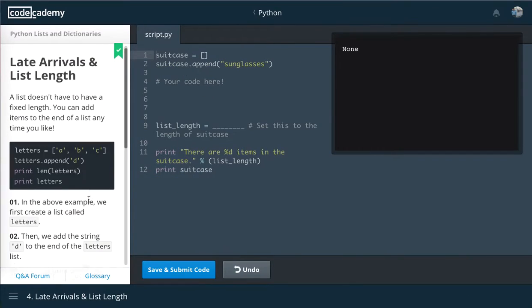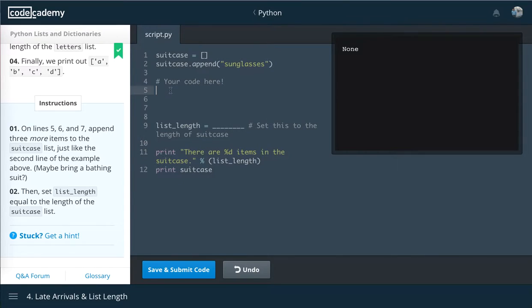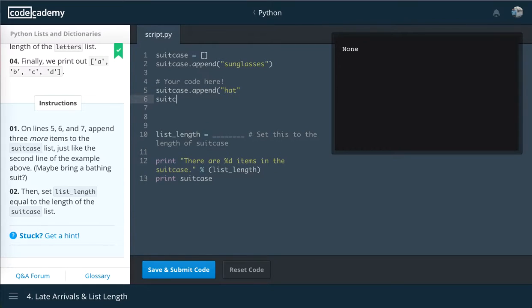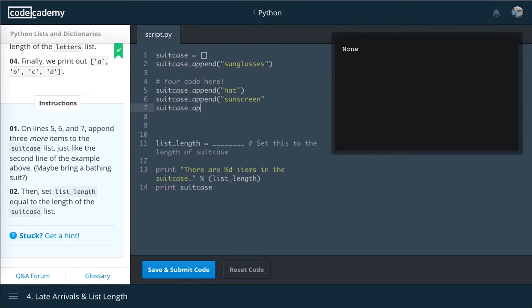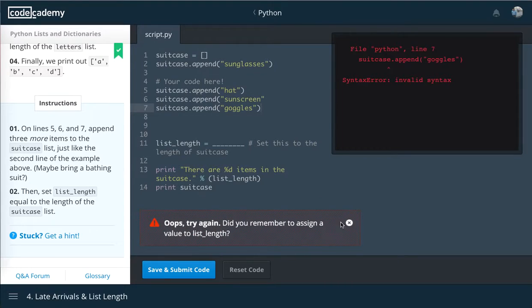Cool. Let's reset our code, and on lines 5, 6, and 7, append 3 more items onto the suitcase list. So append is like the JavaScript push. So we'll do suitcase.append hat, suitcase.append sunscreen, and suitcase.append goggles, maybe. And let's submit our code, or sorry, set the list length to the length of the suitcase.